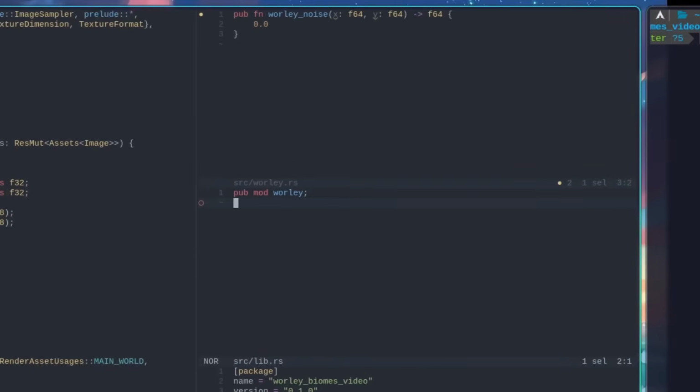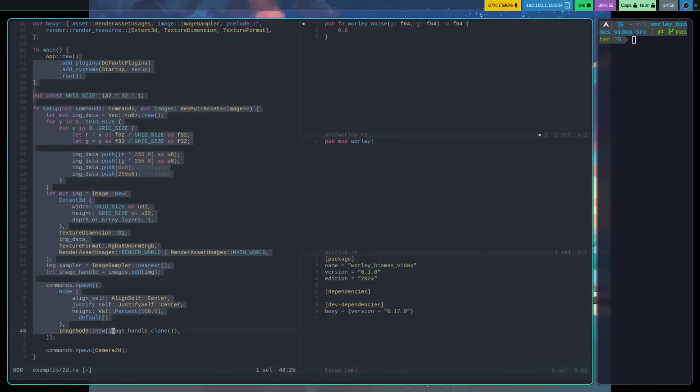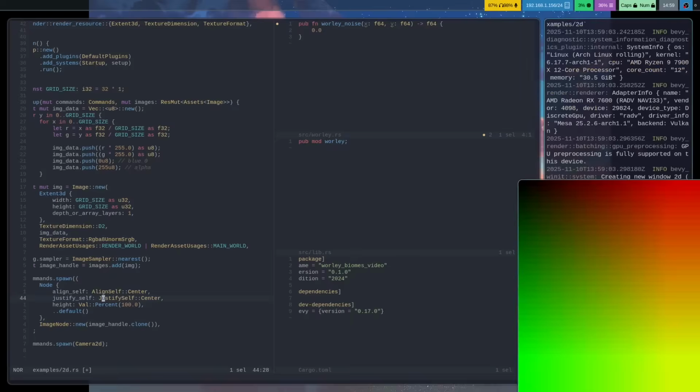This project will be a library that you can use in external projects, so we have a lib file, and all we include is the Worley file. In the Worley file we will implement Worley noise. First we need a way to visualize our Worley noise. So I set up a very basic Bevy application.